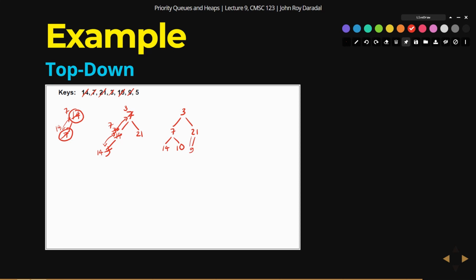And then do we need to swap 9 and 21? Well, yes, because 21 is greater. So 21 should be here, 9 should be above. And then do we need to swap 3 and 9? Well, no, because 3 is less than 9. So the new heap would be 3, 7, 9, 14, 10, and then 21.